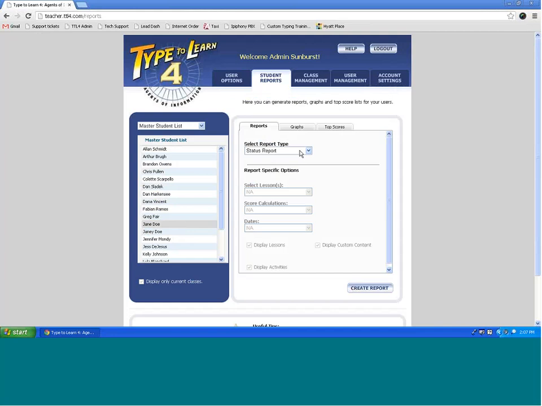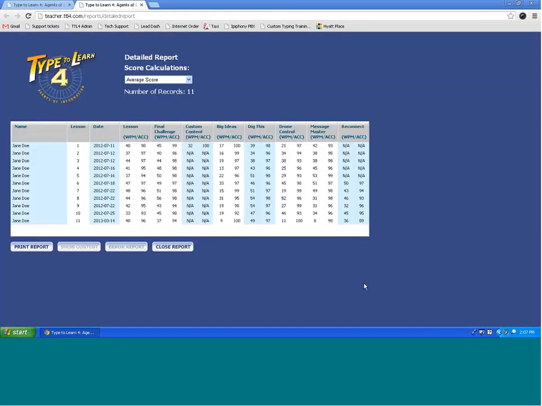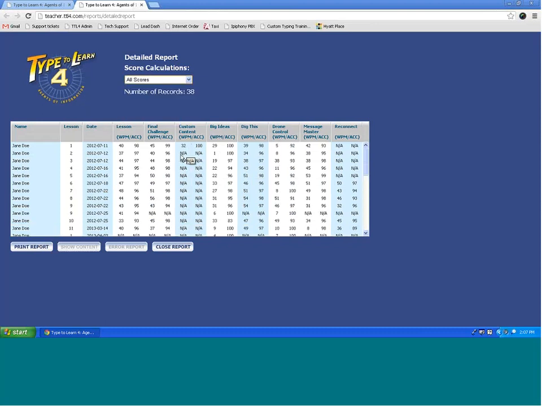The next one that we'll show you is a detailed report. And the detailed report generates quite a bit of data, so I suggest you generate this for the individual student. It defaults to average score, but you can show all of the scores, so every single time that they've logged in and taken a specific lesson or an activity. It will show you their word per minute and accuracy for their lesson, the final challenge, which we treat like that quiz, and all of the activities.